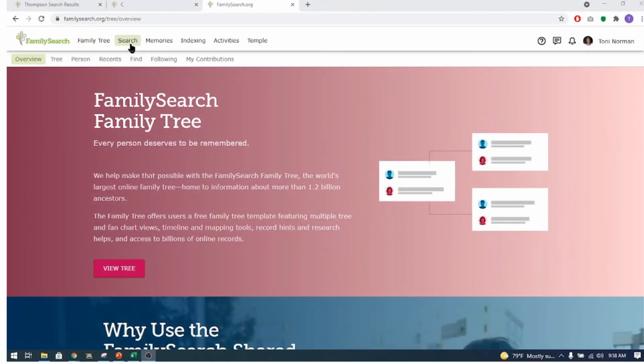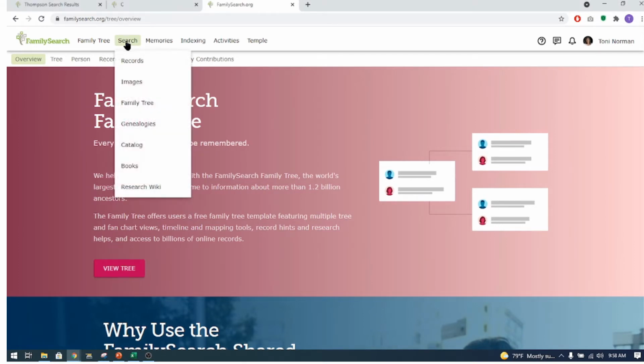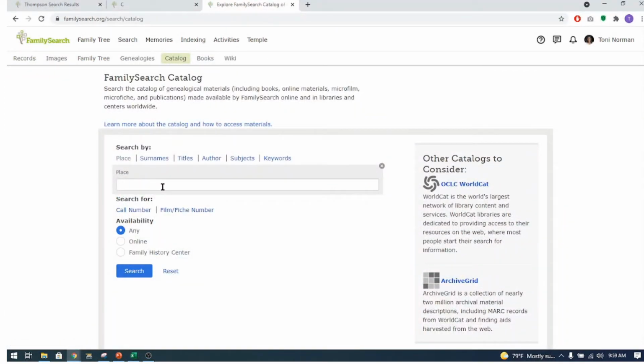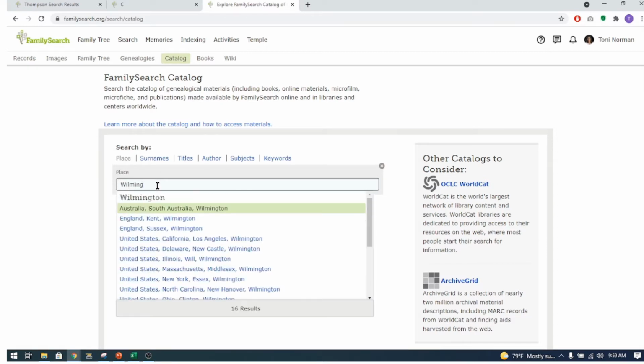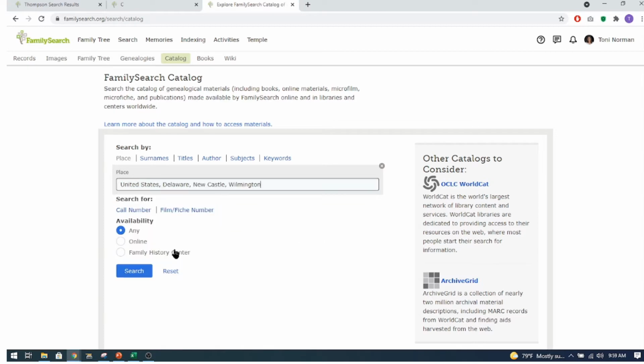On this one, I'm going to show you how to use the catalog to find church records. So you're going to go search and go down here to catalog. And I'm going to type in Wilmington, Delaware, right here, this Newcastle. And I'm going to change it to online.